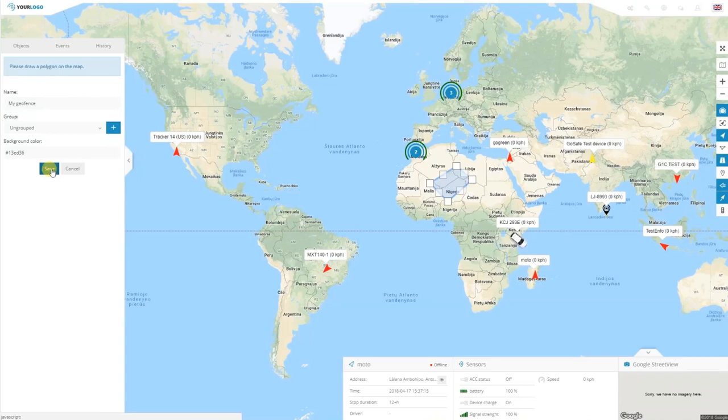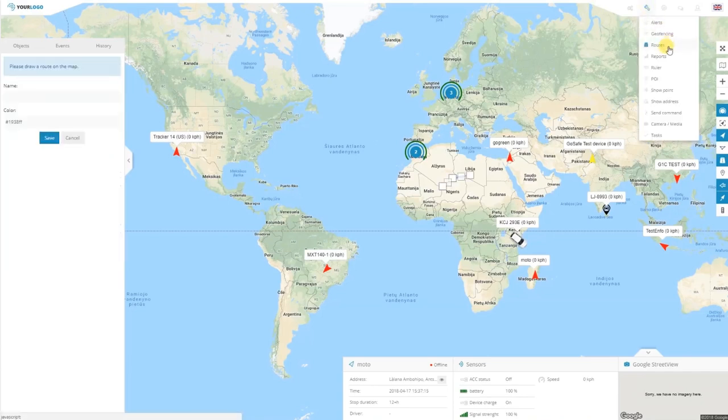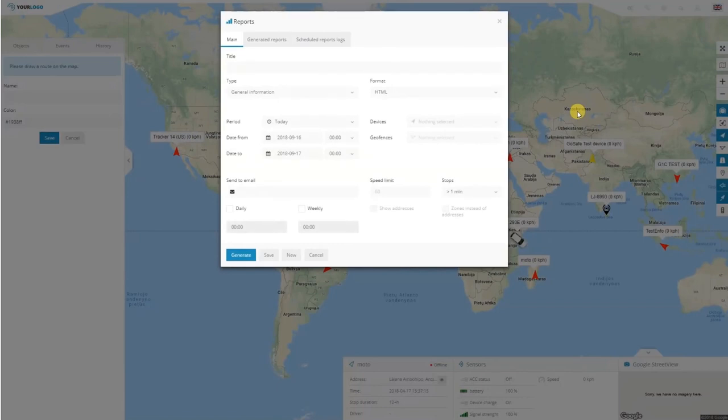It's going to be saved on the geofences. It's going to come up on this list on the left side. If you don't see it, make sure the geofences is selected on the right side. Tools, reports. This is the report generator tool.